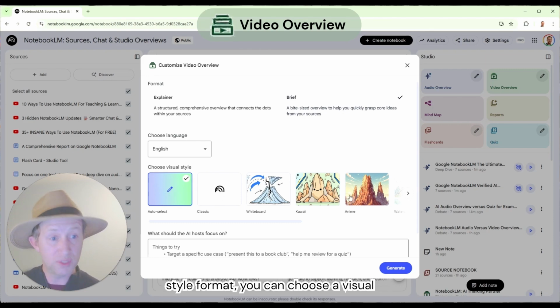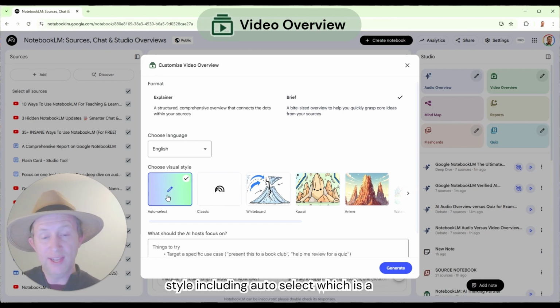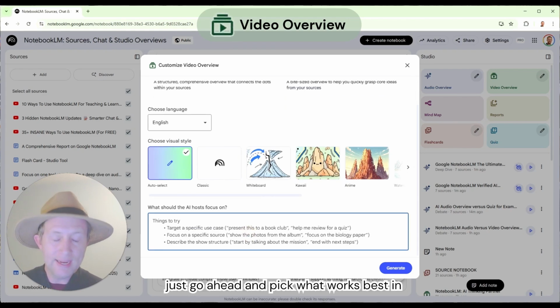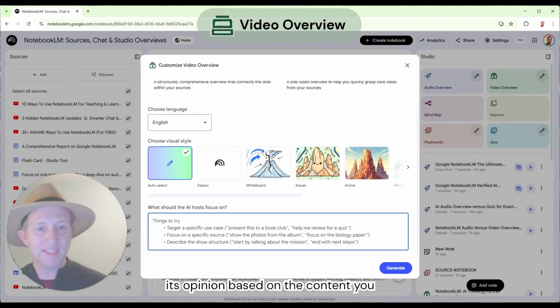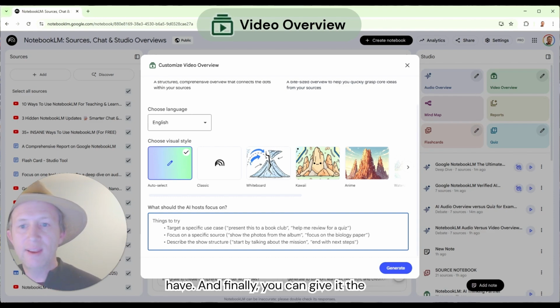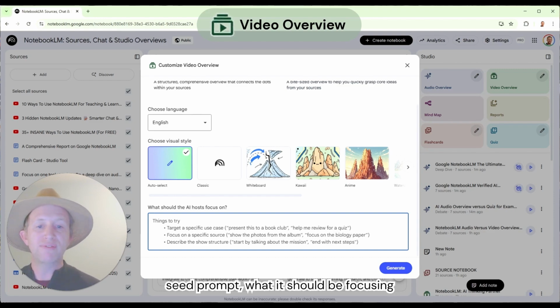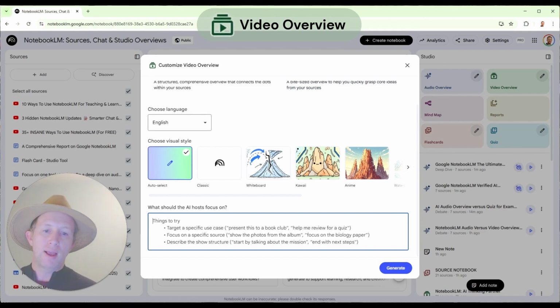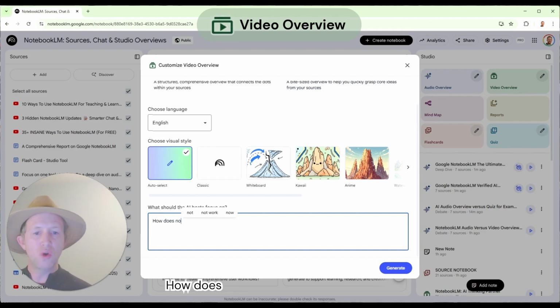You can choose a visual style, including auto select, which is a great way to do it because the AI can just go ahead and pick what works best in its opinion based on the content you have. And finally, you can give it the seed prompt, what it should be focusing on. So for this one here, we're just going to say, how does NotebookLM synthesize the material? And that's it.